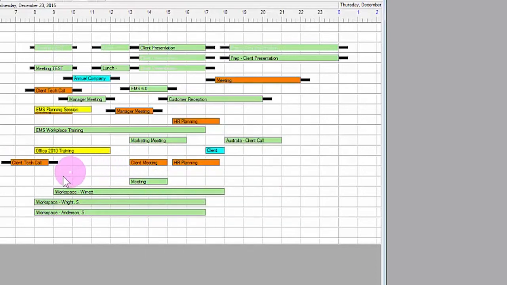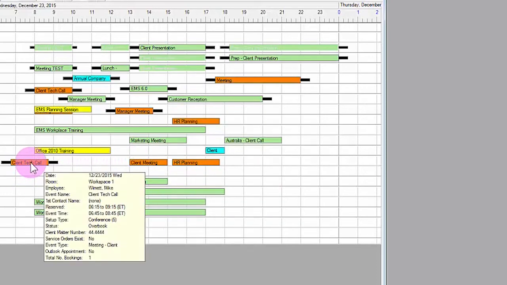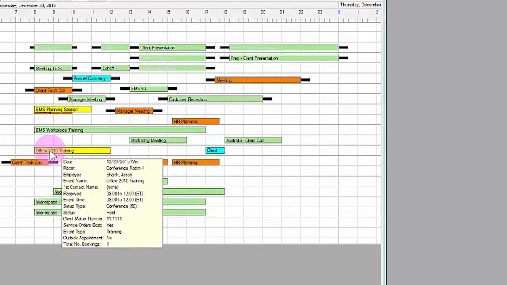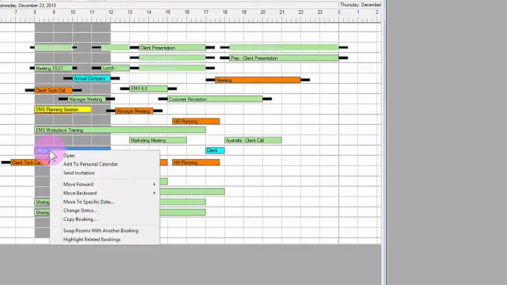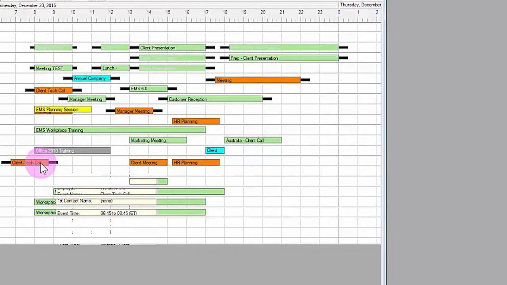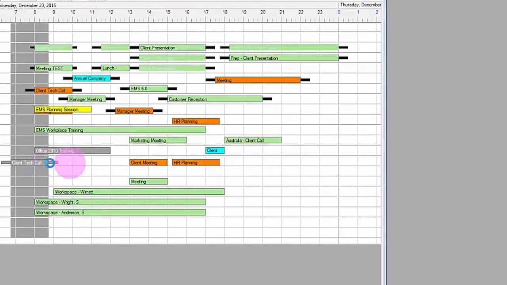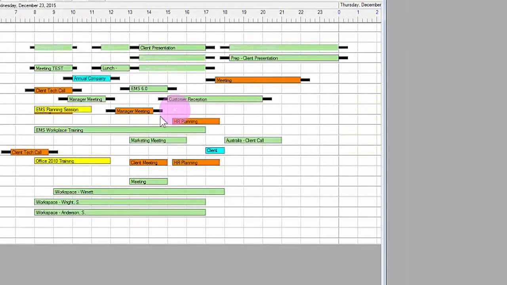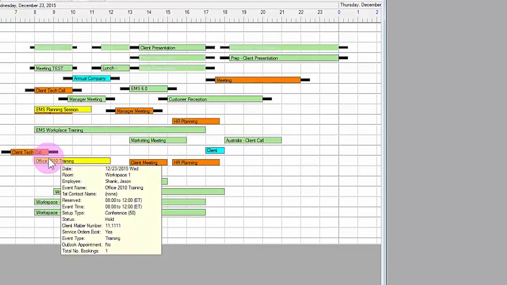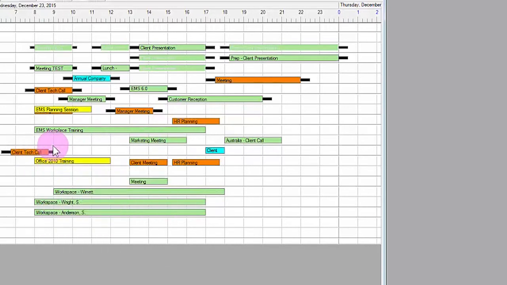Within the system, if I find that there's a better place for a meeting to occur, but another meeting is happening in its place, I can swap that meeting. By simply selecting a meeting location, swapping it with another booking, and approving that change, I make that change within the system and see any resource changes that might be occurring. In this case, that technical call and that office training, I wished to swap spaces.